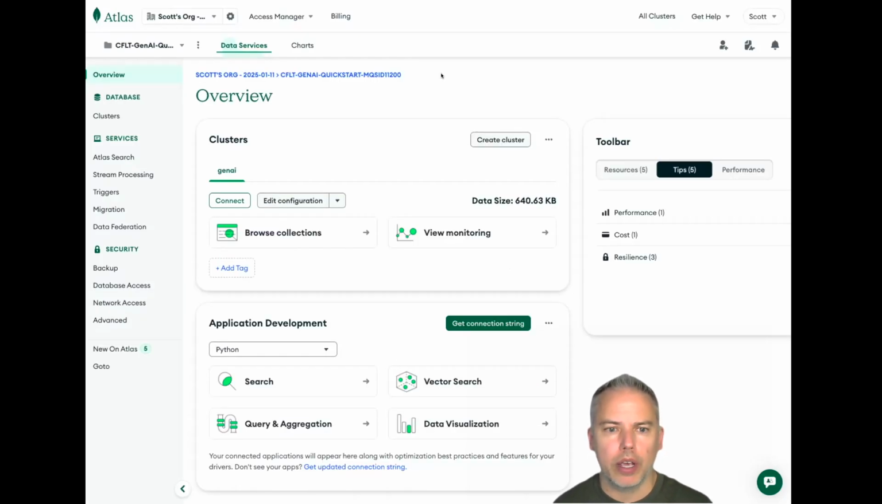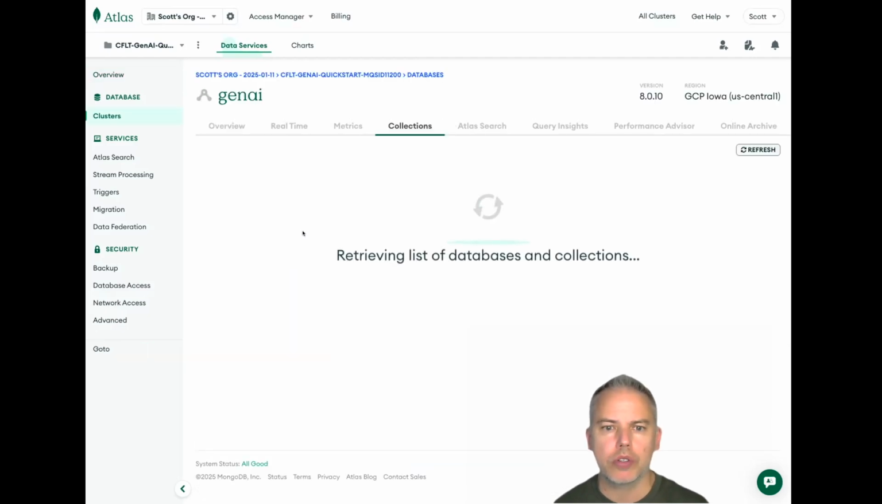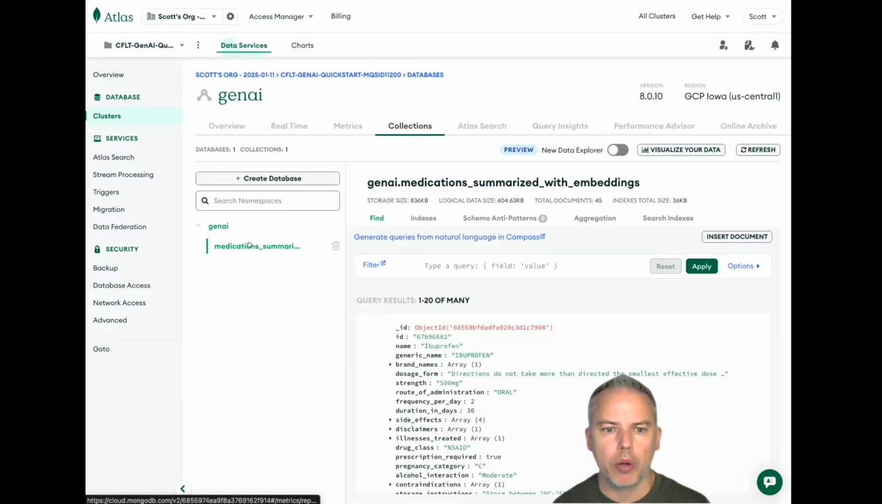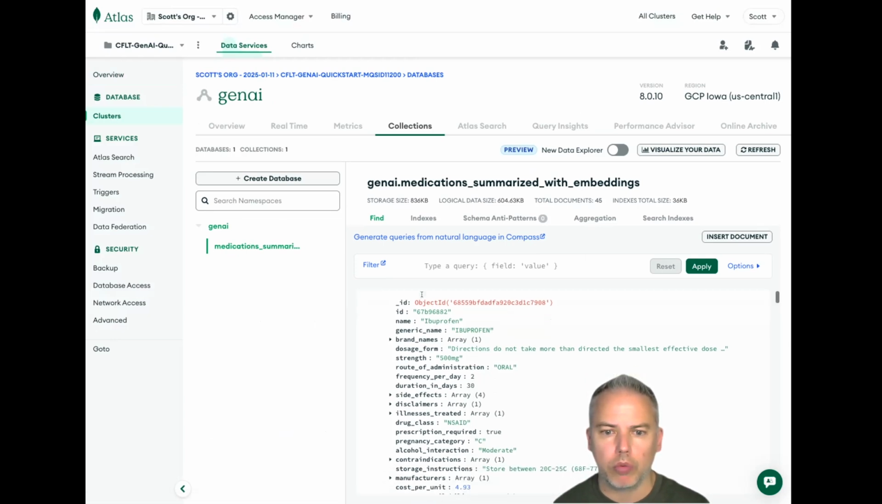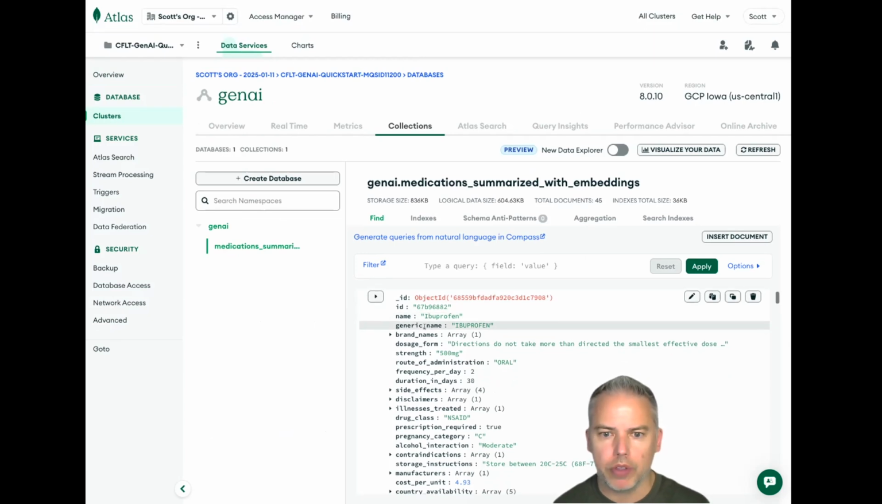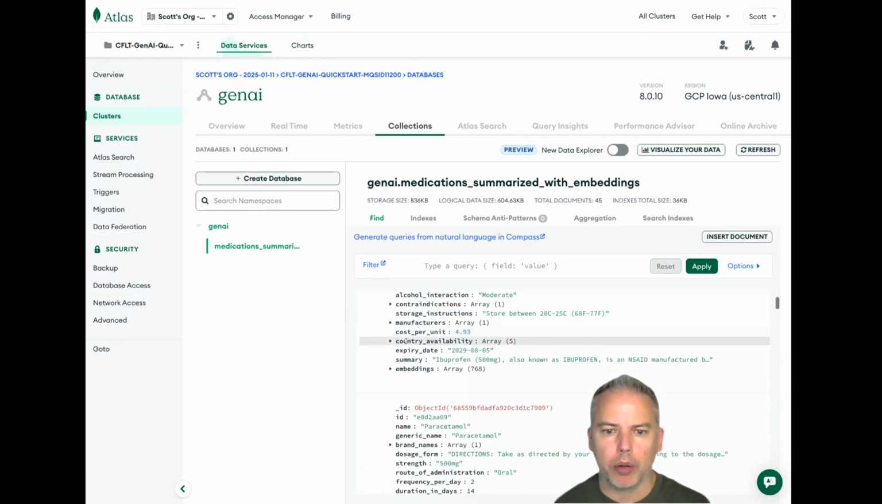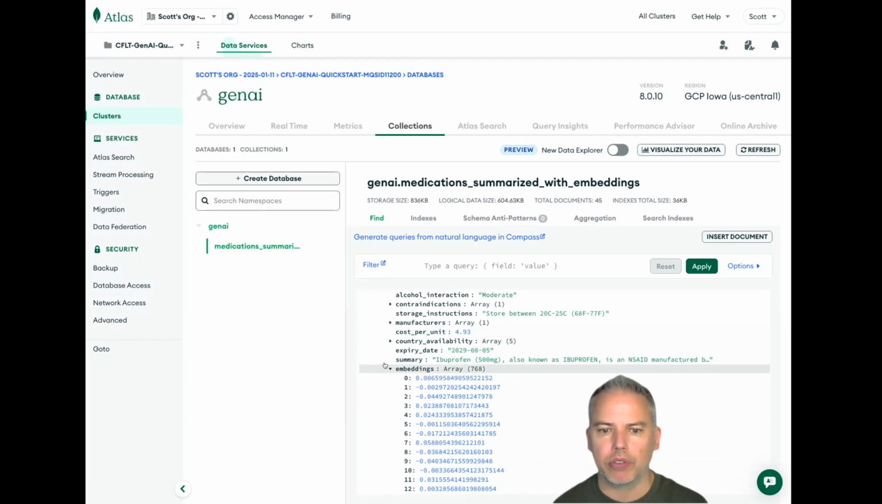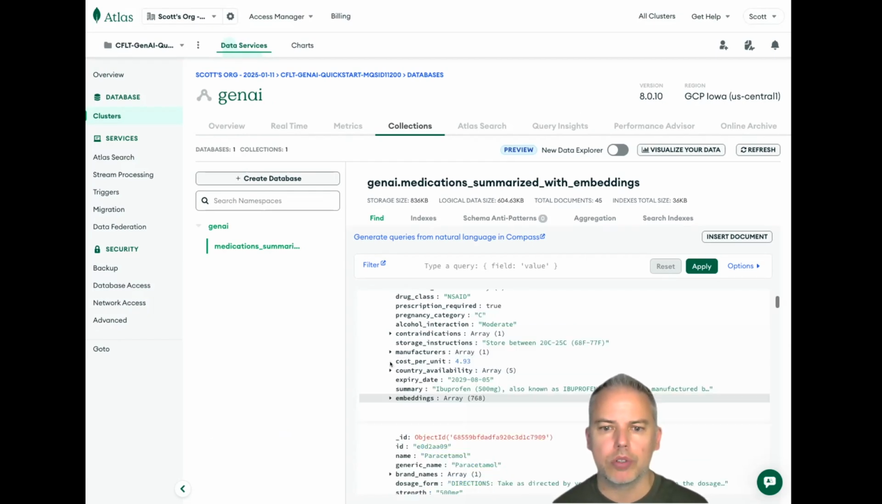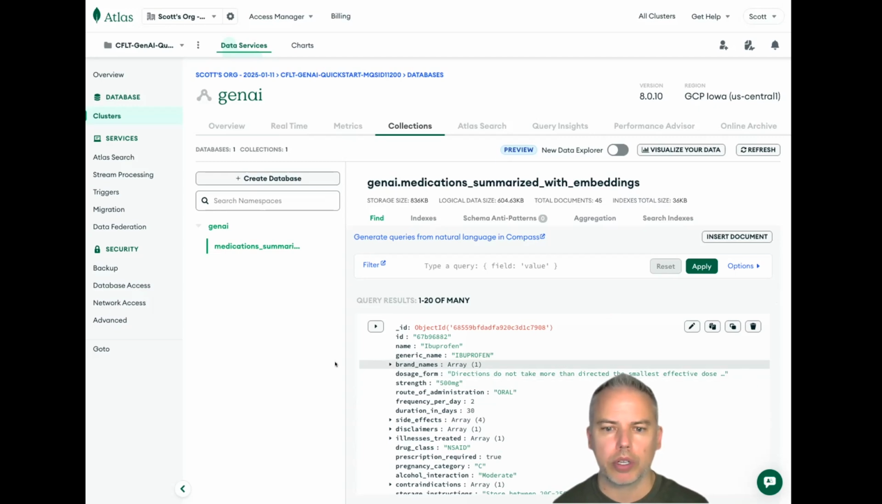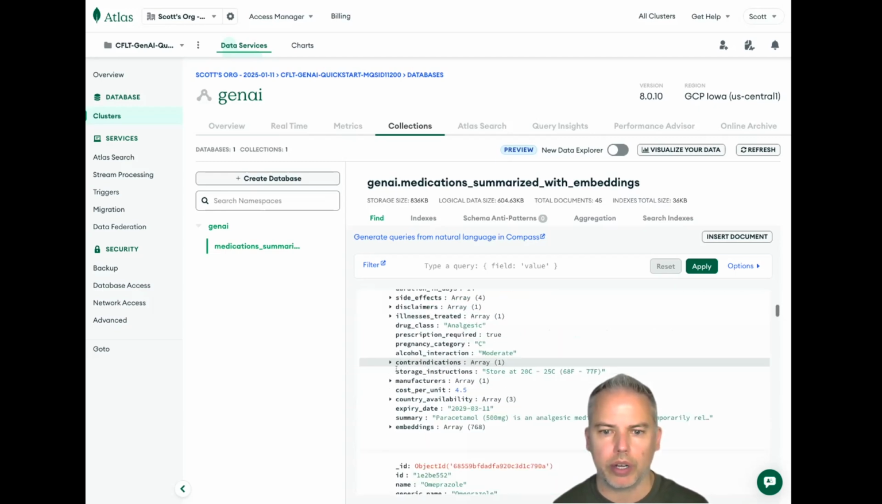Okay, logged in. And what have I got here? My Gen AI Quickstart app. Let's browse the collections on those. And here we are, medications summarized with embeddings. So if I scroll down, we better see some embeddings in here. This one is ibuprofen. Ah, here we go. Embeddings, array of 768, which is coming from my LLM that I used with this GitHub repo project. So you could have any number of embeddings that you choose for your model, but that's definitely working. So very cool to see that there. And if I scroll down, I can see more and more.